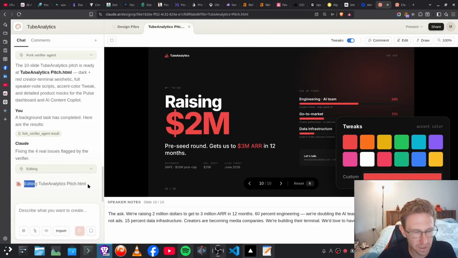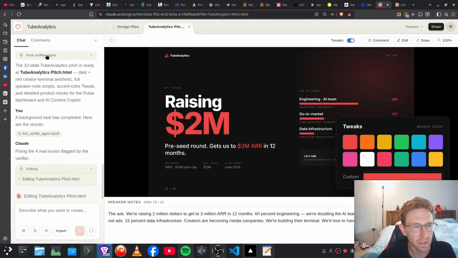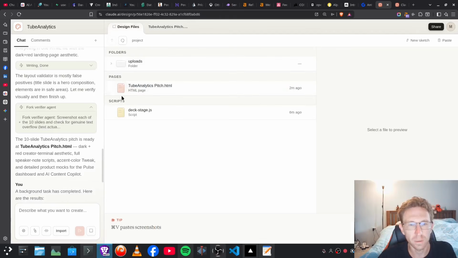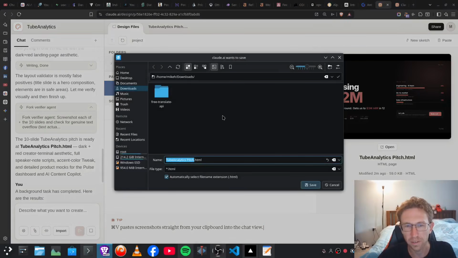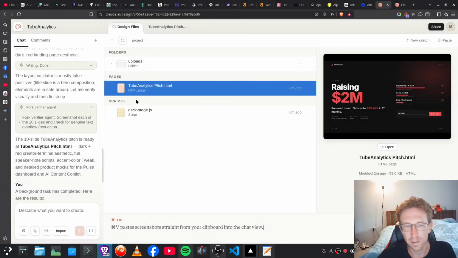And it looks like it is still editing a few things as well. We can expand to see what it's doing over here. And yeah, so here's the design files that it created. And if I wanted to go ahead and download this, I can quickly and easily do so. And I can just download the entire HTML file to my hard drive.